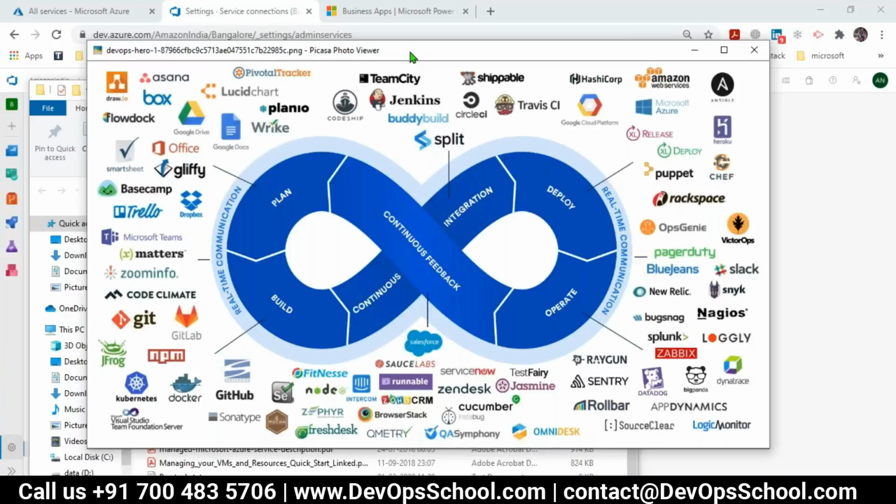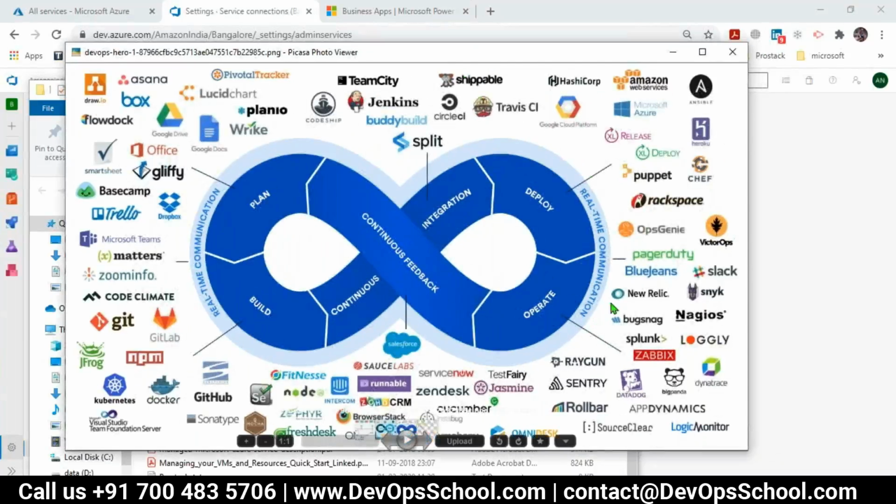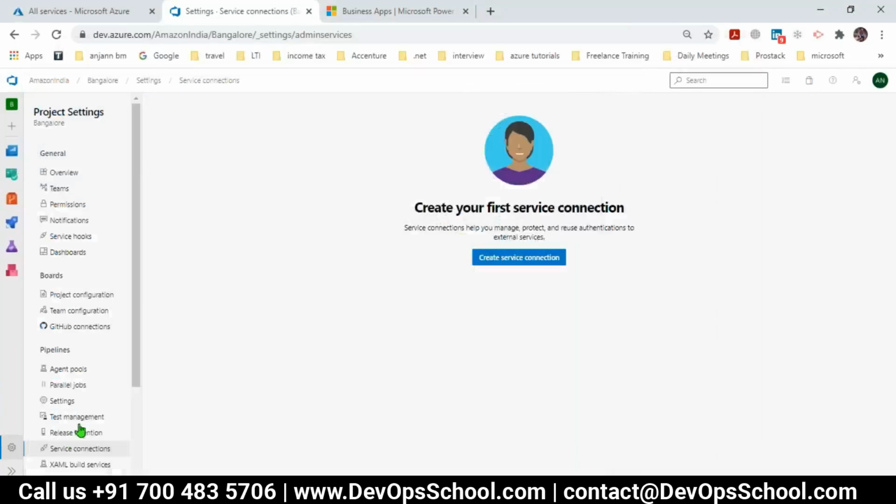As compared to this, we have planning tools. There are tools for build. This is the full set of tools available for continuous integration: Travis CI, Jenkins, Bamboo CI, Teams, Shippable. For deployment, we have Ansible Tower, clouds, Heroku, Puppet, Chef, Rackspace. Rackspace is one more cloud that is leading nowadays. For operation, Nagios, Zabbix, Dynatrace, Datadog, all these things are there. So this is a whole bunch of tooling, but the same thing can be done using Azure DevOps.